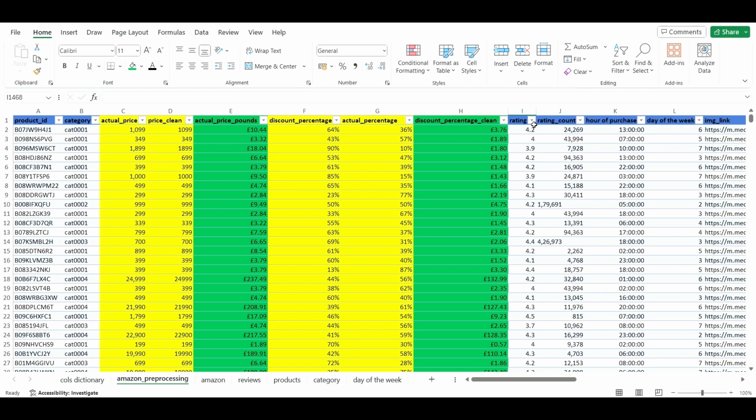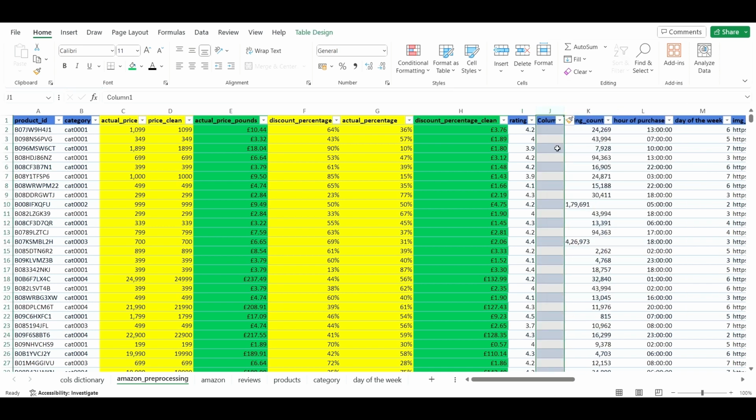Cool. So I think one thing that we can do now that will help us later in the dashboard is to put this into different categories. So making a category of, you know, excellent, good, poor, or fair. So we're going to make a new column here, and we're going to call this, let's see, we can call it rating category.